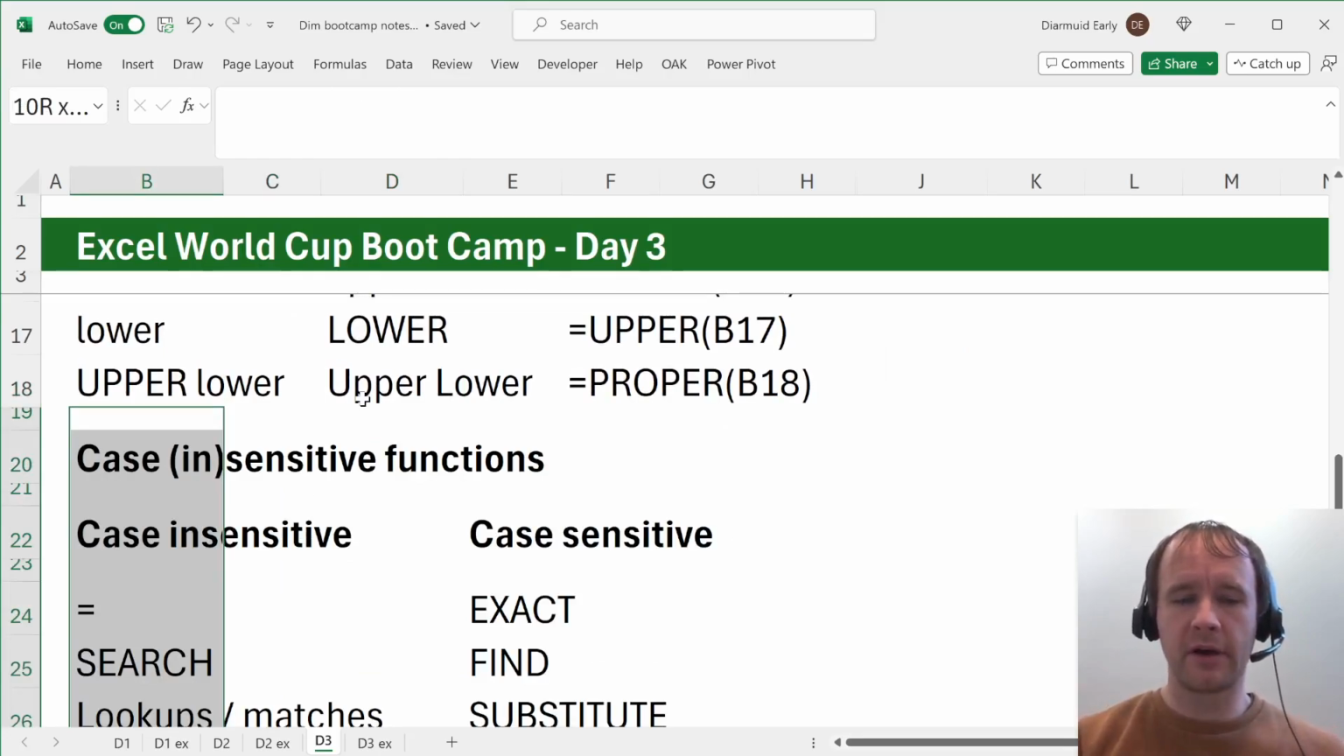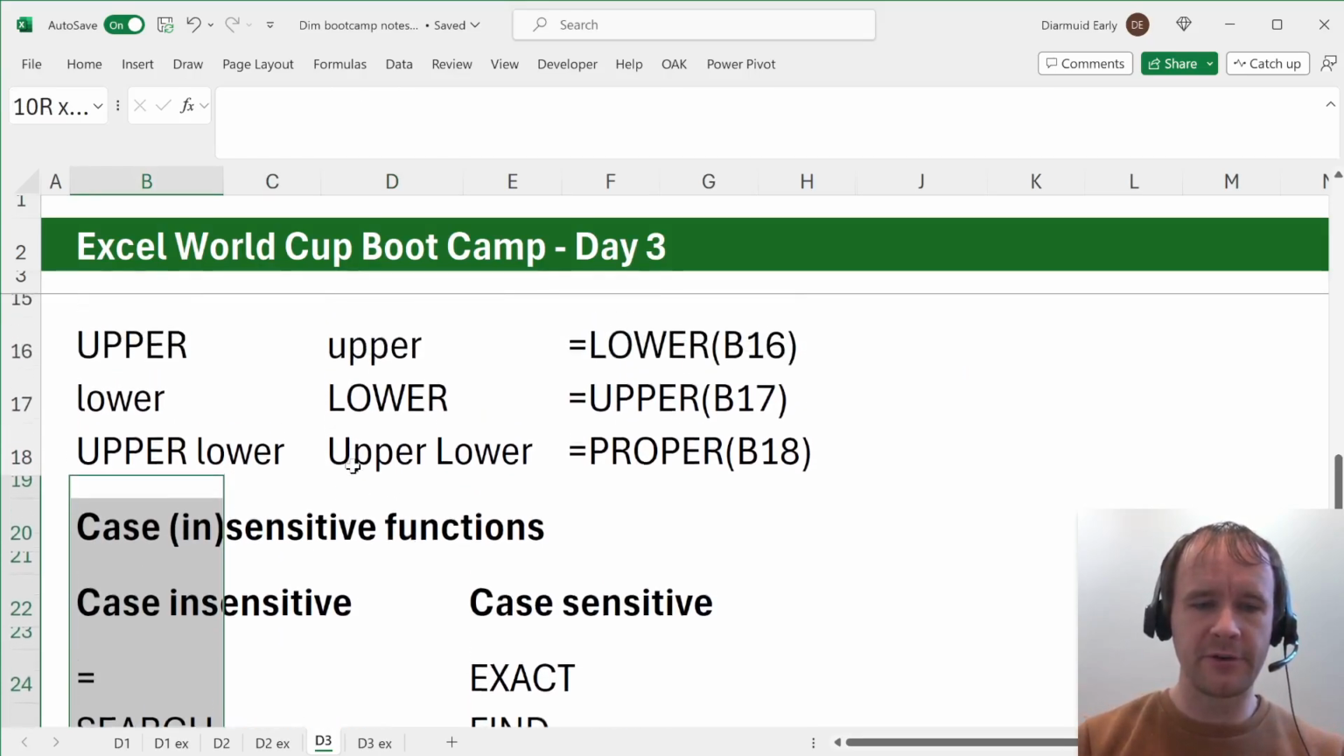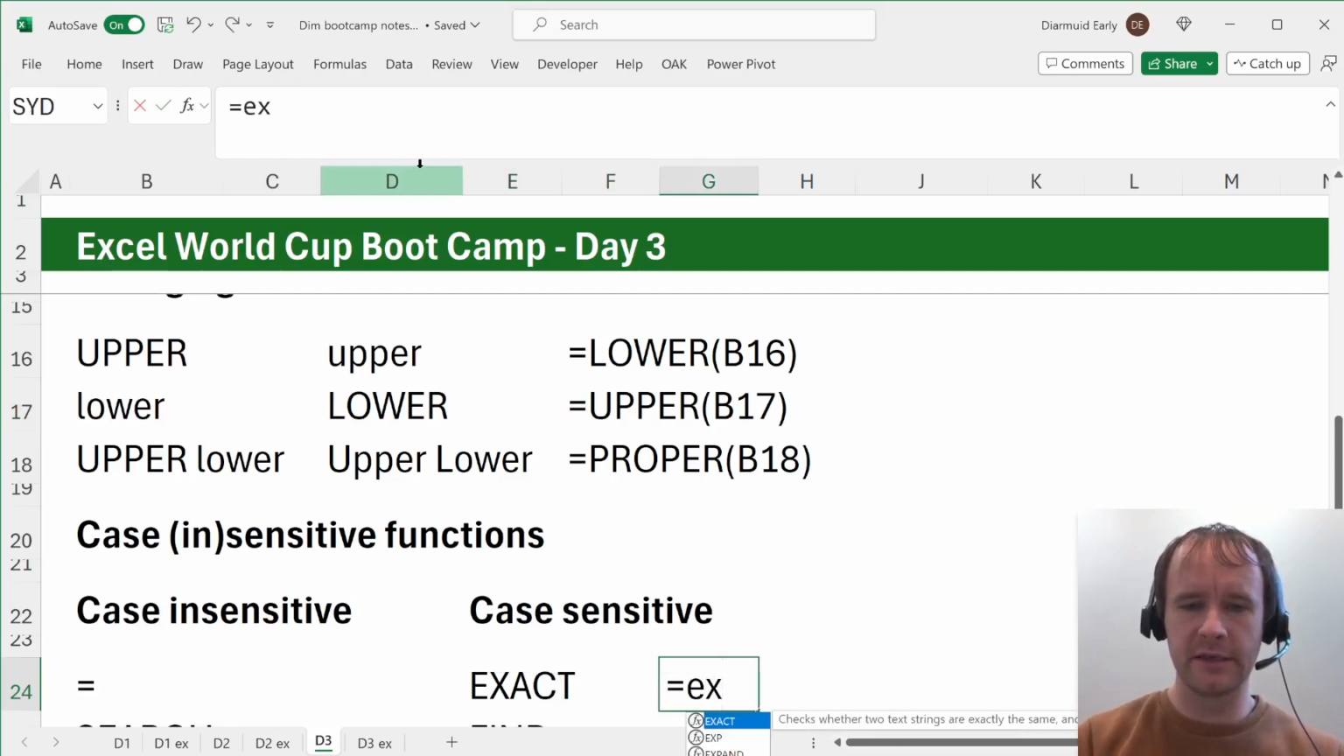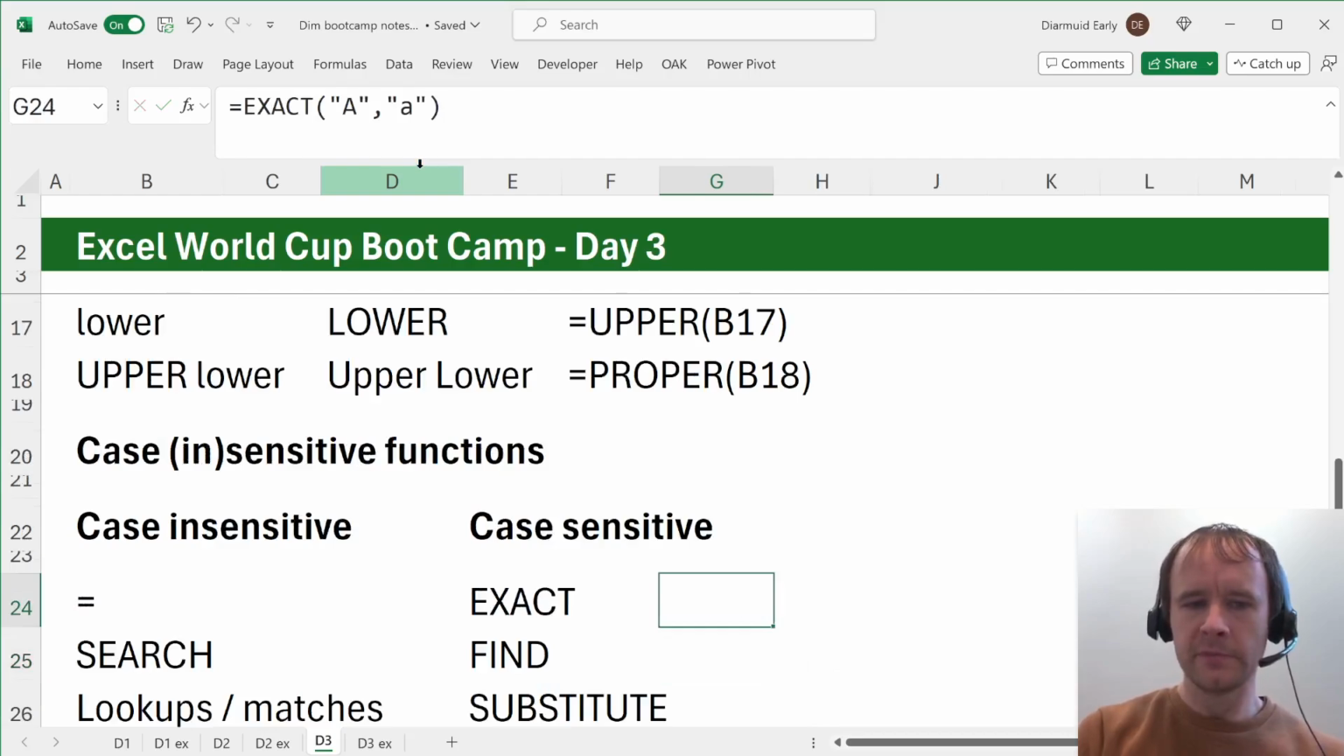Excel has a mix of case-sensitive and case-insensitive functions. The first one to emphasize is equals. In other words, the default comparison, if you say, is this cell equal to this cell or is this value equal to this value, is a case-insensitive comparison. If you want to make a case-sensitive comparison, you can do that using the EXACT function, as in EXACT uppercase A, lowercase A is false.